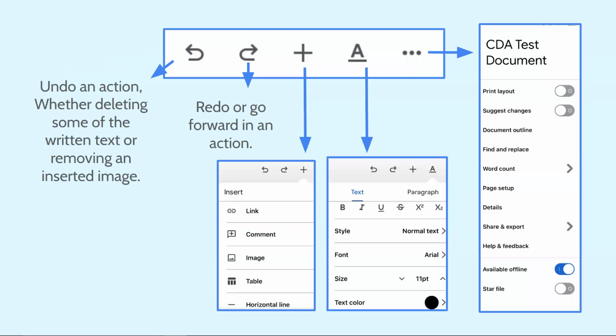So the one indicating back, somebody mentioned to go back. Yes. In Google Documents, if we were talking about Google Documents specifically, it is to undo an action. Meaning you write something down, but you actually didn't mean to. You can use that to undo that action, whether that is deleting some of the written text you have or removing an image you inserted in the document. Is that clear or is it confusing? No, it's clear.